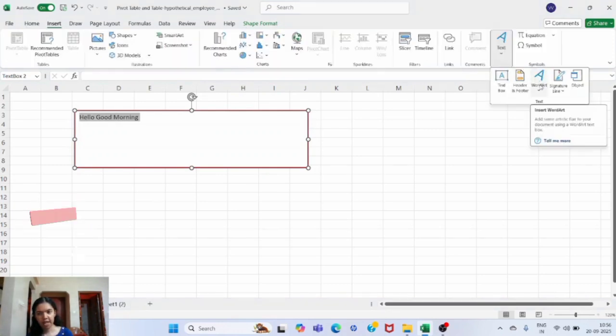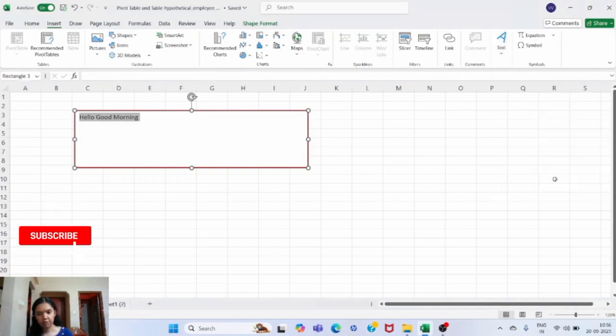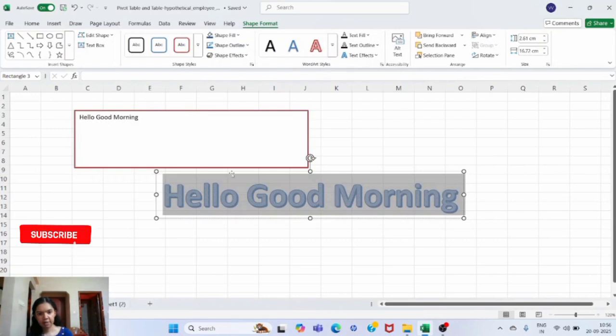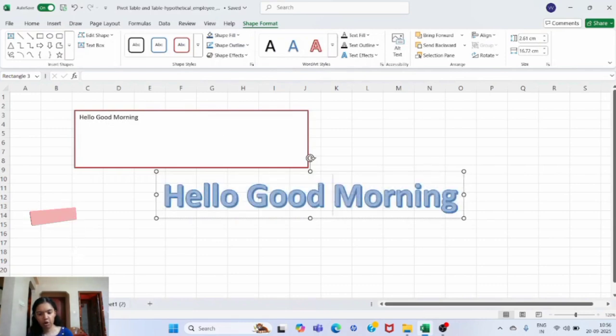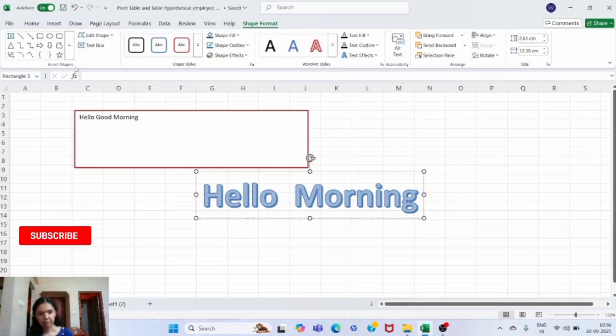And next we have word art. So just click here and there are different forms of word art here. So you can select whichever you want. And see the same data got converted. And if you want, you can edit also. You can change it.